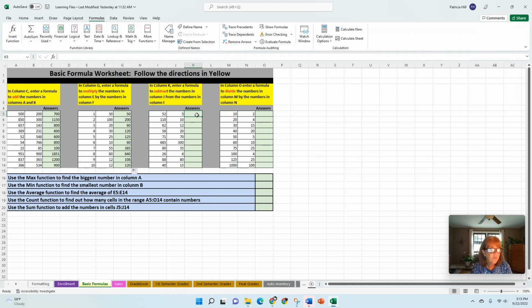Okay, here we're going to build a formula that's going to subtract J5 from I5. Same steps, equals I5 minus J5. Enter.